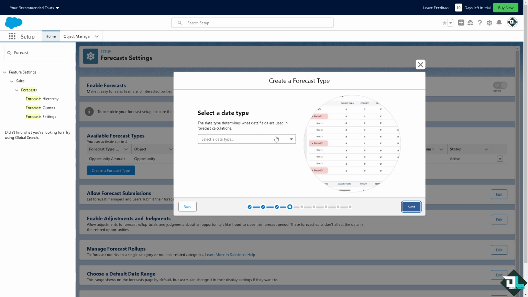That determines what date fields are used in the forecast calculation. You can put in close date opportunity or date for the opportunity product. We selected opportunity product, so we're going to choose the date here. Now, we need to select the hierarchy for the group of forecast, and that's going to be user role. All right, so these are going to be that information.